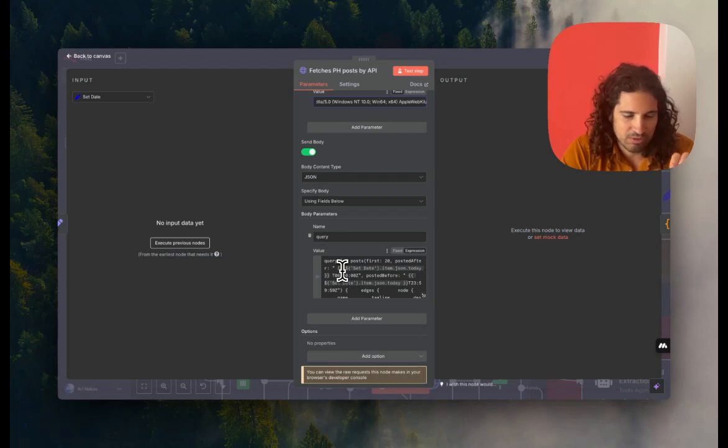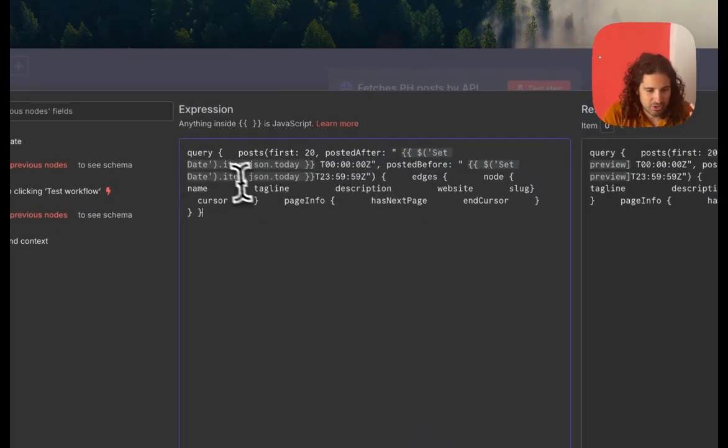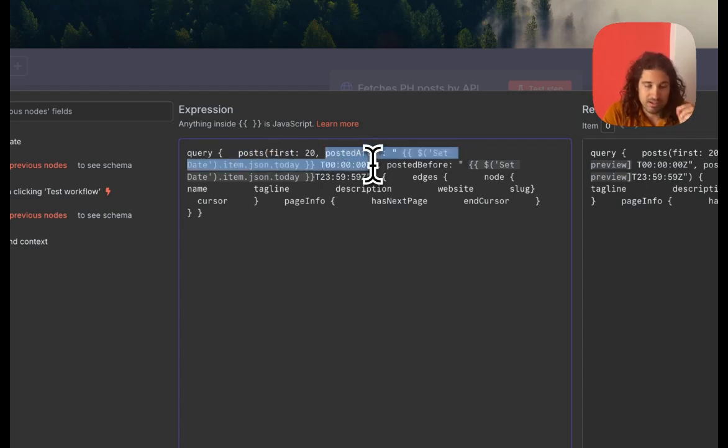Don't mean to get too technical, but this is a GraphQL query, which is just the programmatic way of interfacing with an API and getting specifically what you want. And here's the expression, right? This is a query where we have the posts that we're trying to extract, 20 of them. We're going to be getting the posts, specifically the first 20, that were posted after midnight of a certain day and before the end of that day.